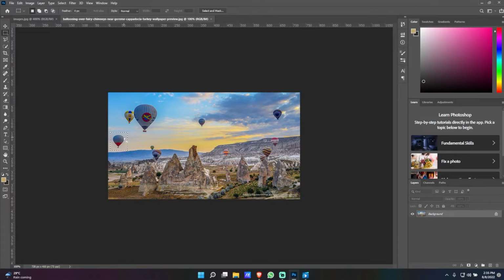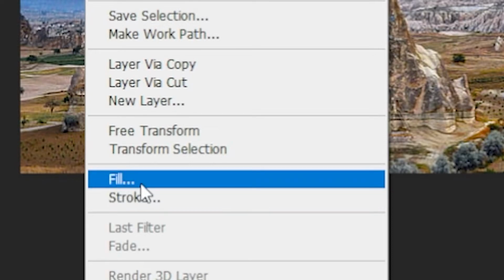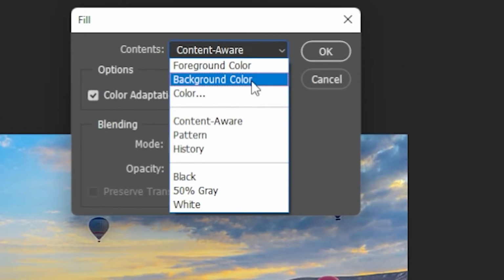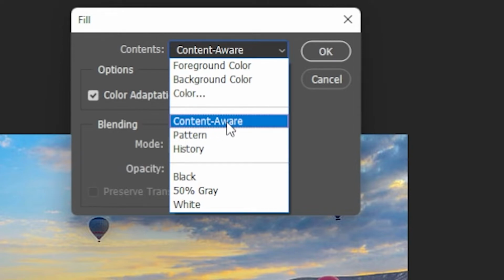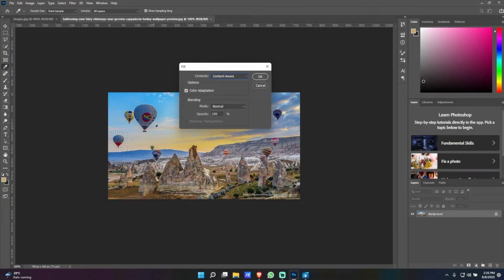So now what I'm going to do is right click, and then I am simply going down here to fill and click on that. And as you can see, it says contents and there are a lot of options. You're going to choose content aware specifically, and what this will do is it will basically use the AI technology to fill the gap by removing this balloon right over here.